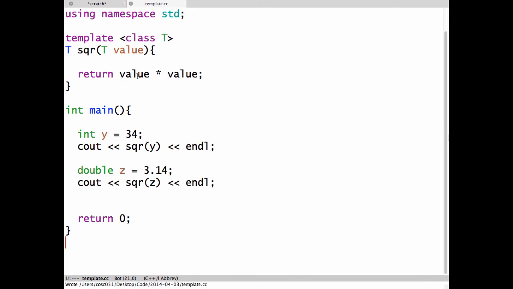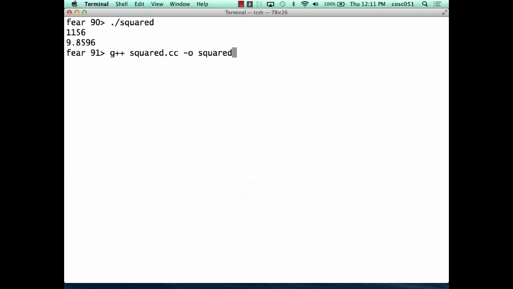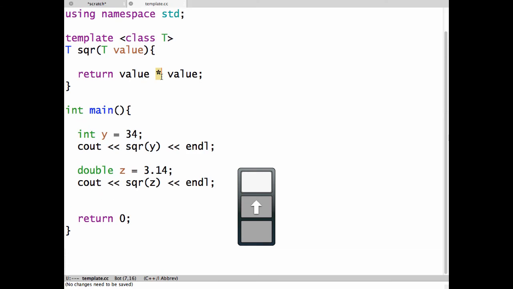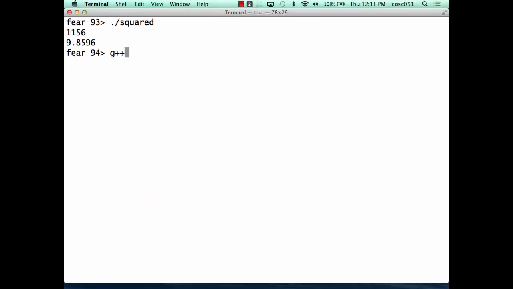We have created a template so that any type can be used in this SQR as long as that type has a multiplication operator that it works with. Okay. Now I will compile this and prove it to you. Compiles, we run it, we get the same answers. Except I compiled the wrong program, so let me redo that. It compiles, we run it, we get the same answers.